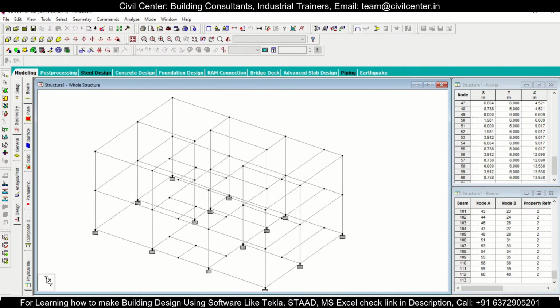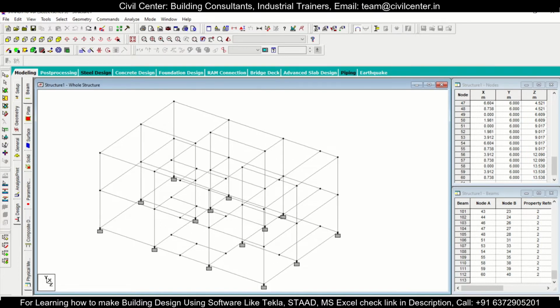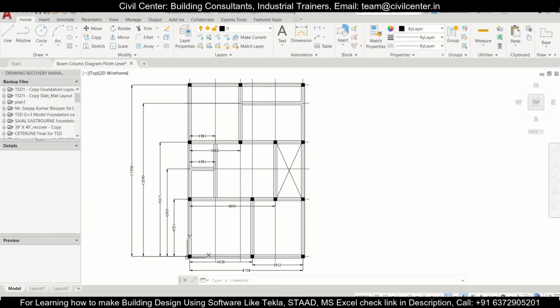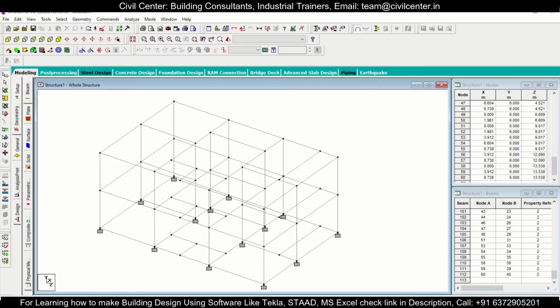So first of all, we had completed this model in Staad and today we are going to start working on the loads and we are also going to complete the headroom part of the model. For the headroom, it's important to note that this particular portion, as you can see here, is the staircase portion in which we are going to make the headroom.